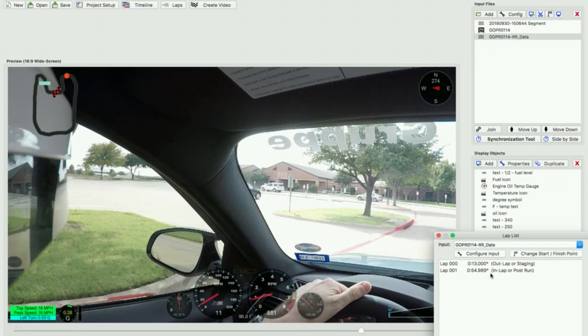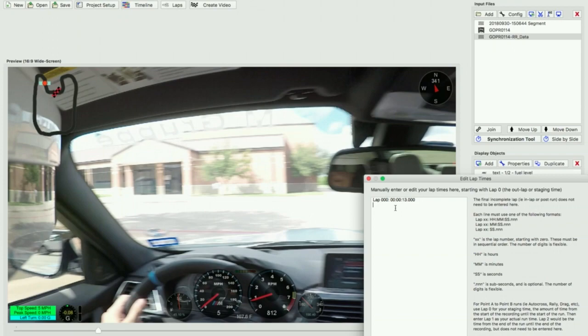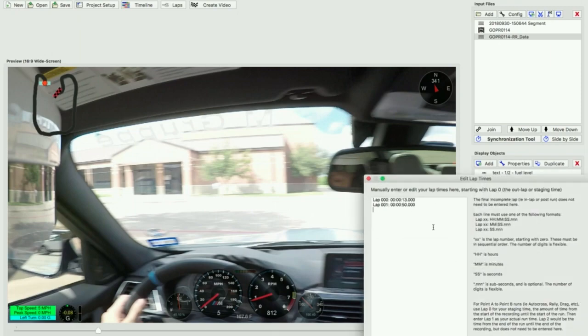So that does not look right. We need to change this to be lap 001 to, let's make it 50. Let's see what happens when we do 50 seconds. 50 seconds, still too long. So let's make it 45 seconds.